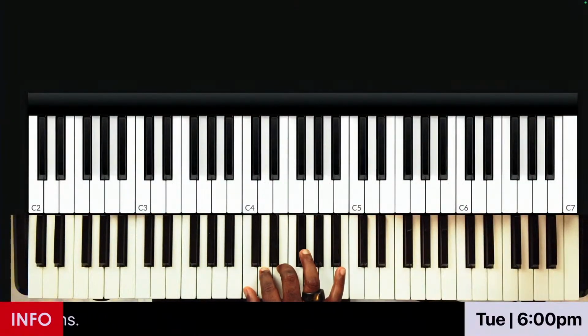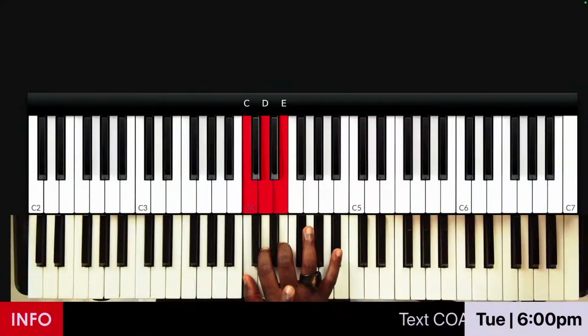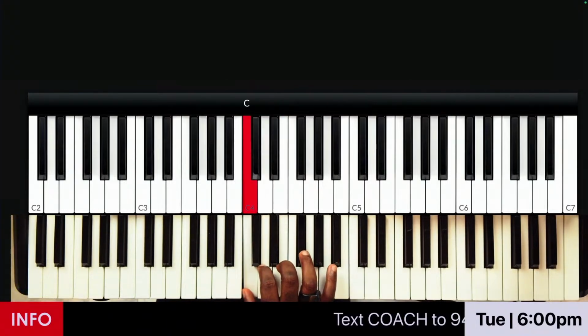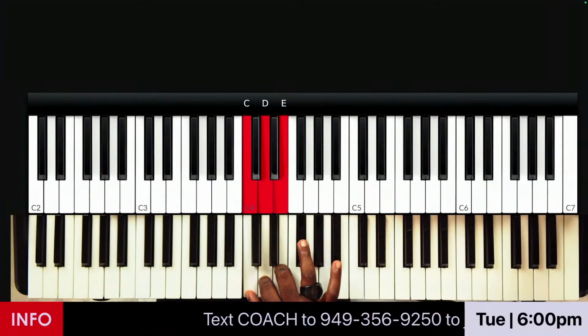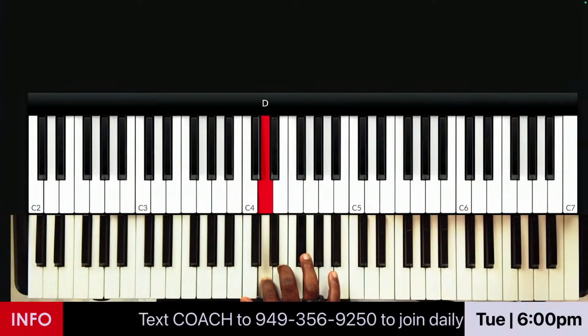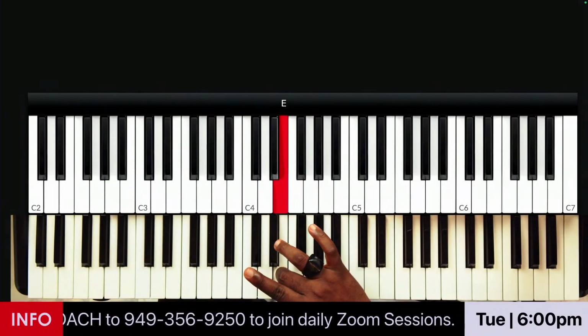The first three notes are C, D, and E, and you're going to play them with the thumb, the pointer finger, and the middle finger. So 1, 2, 3. That's how to do it. You don't play the notes together. You go 1, 2, 3, and then you turn your thumb underneath your hand.